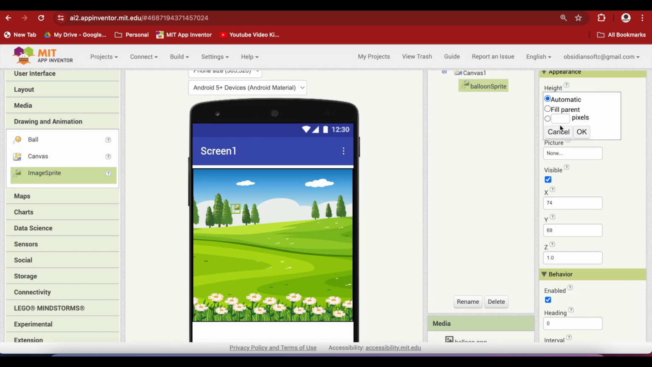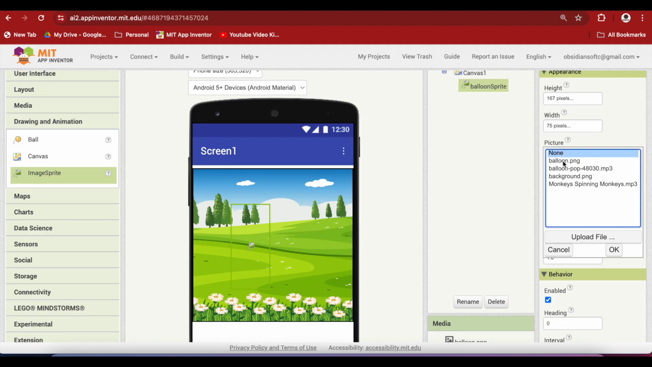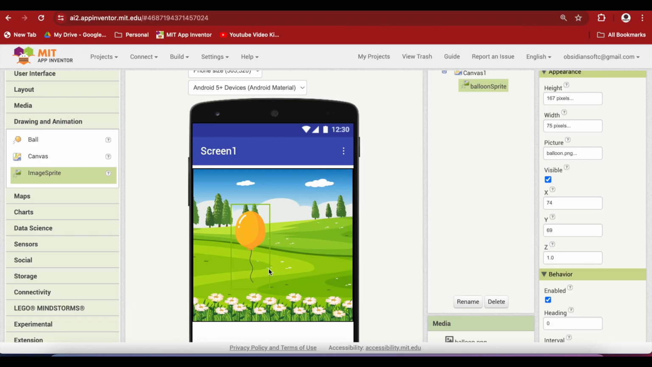Make the height 167 pixels and the width 75 pixels. So if you use a different balloon image, then make sure that you give it an appropriate height and width according to that image, okay? And now I'm going to choose the image that I uploaded in the media as its picture. Okay, so it's a nice yellow colored balloon.